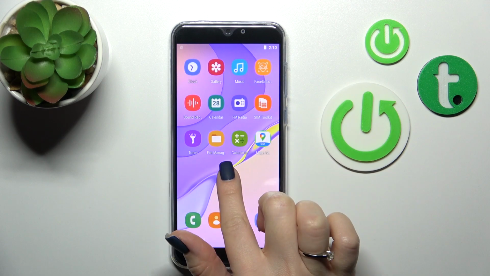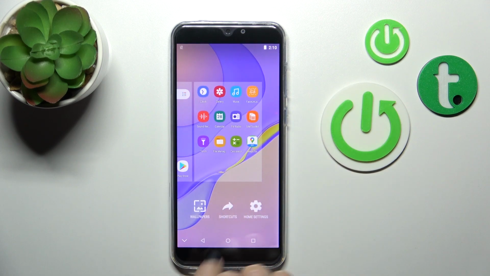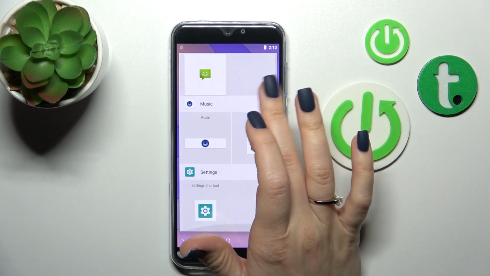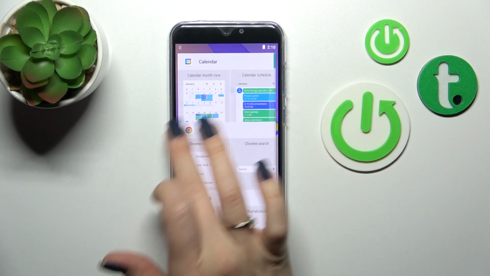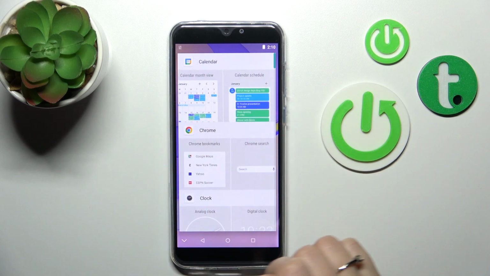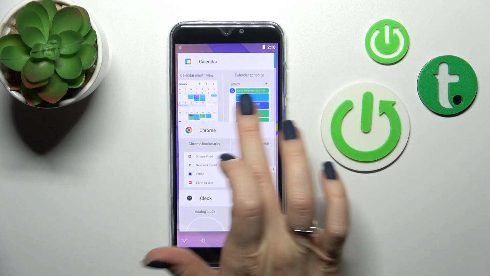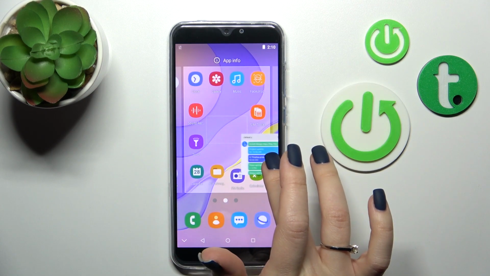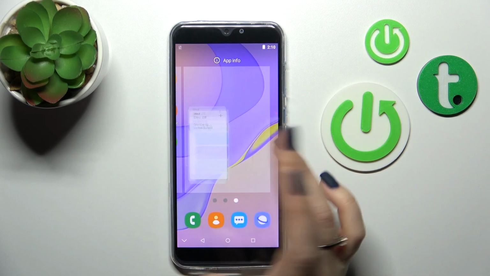So just to do that, we should hold our device screen for a while and then click here on shortcuts. After that, we'll see all the available applications whose widgets we can add. For example, let's use the calendar widget. We can add the full menu or the schedule, and just to add the widget, we should hold it and then drag it to our screen.